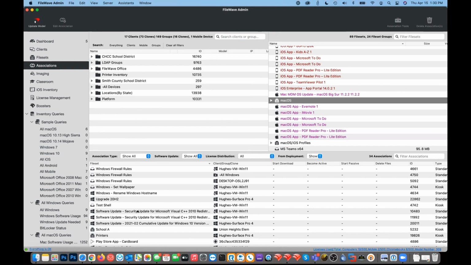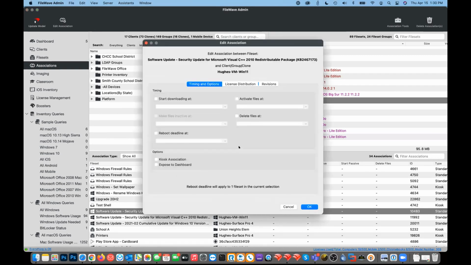I can come down in here and you see that we give you even more options. I can tell it when to download, and when to be active on the device. We can set the reboot deadline on that. For all your security updates for Microsoft and Apple, they're rebootable updates. I can set the reboot deadline for that device. Once that device hits a reboot deadline, it will start the reboot process and install that security update.